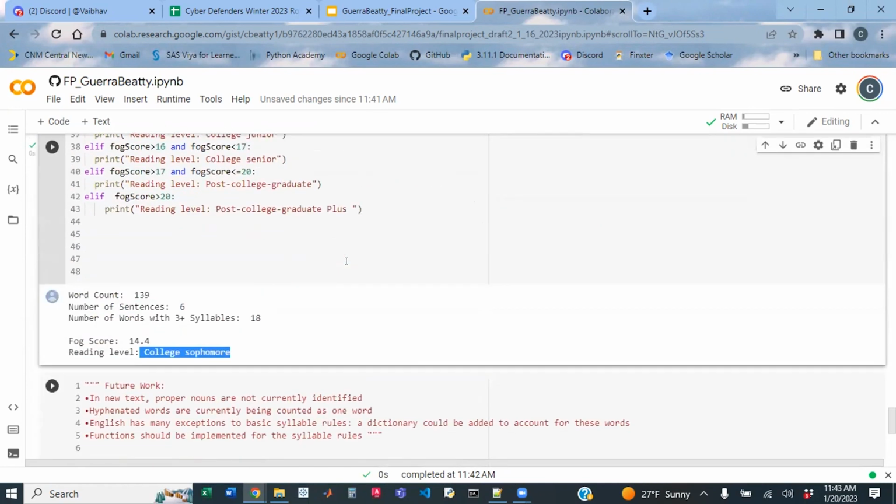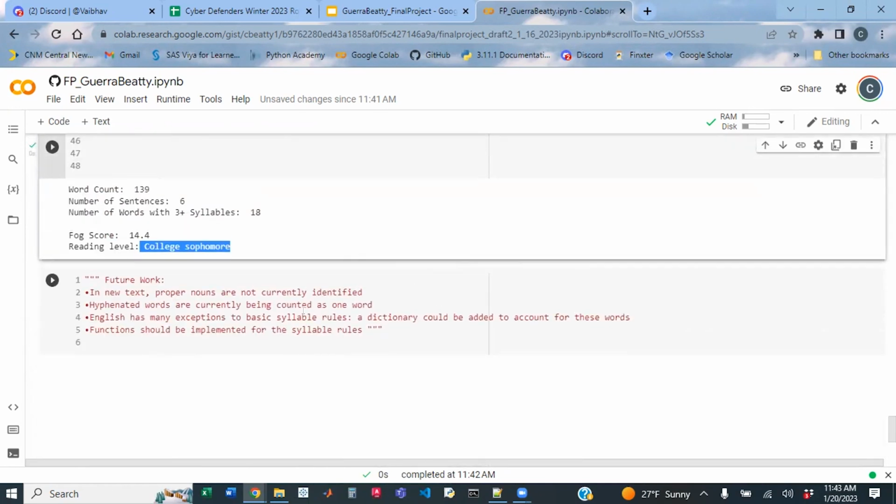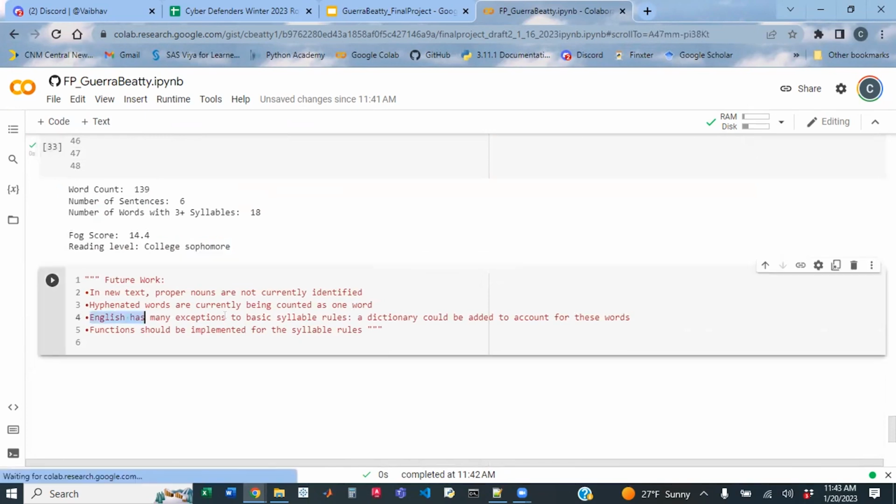There are exceptions. English has quite a few exceptions that don't follow basic syllable counting rules. Somebody actually has done their PhD dissertation coming up with that. I did not include that here, but that would be something to do in the future. And hyphenated words also are currently not excluded, and they need to be, unless half of the word is 3 syllables, and then it can be counted.